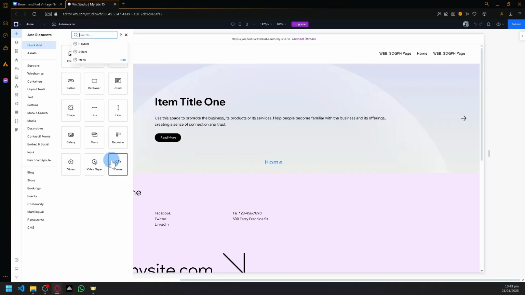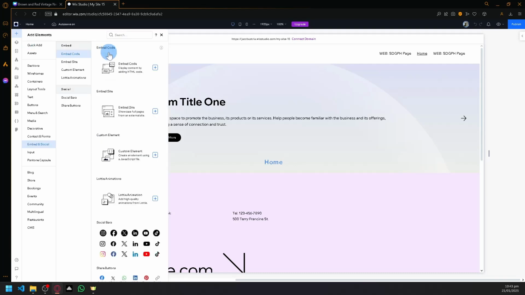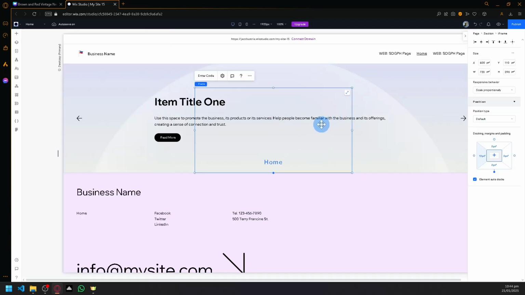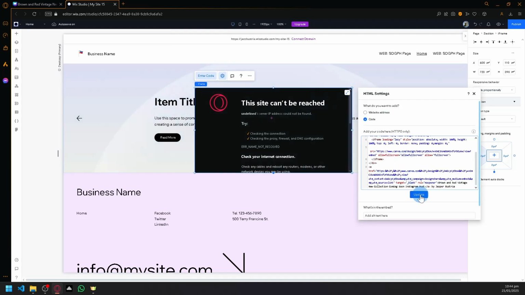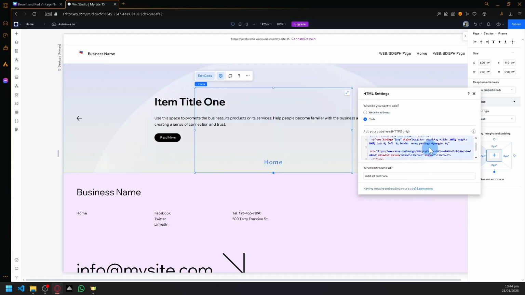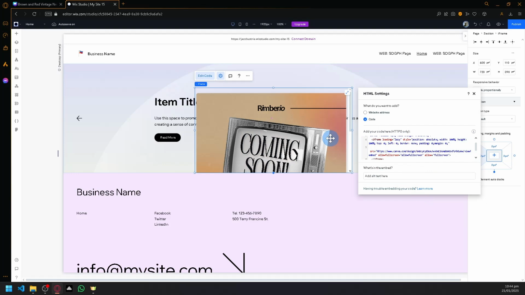So over here, let's click on embed code. And over here, simply click on add to site and add whatever or wherever you want it to be. Enter the code. You're simply going to paste your code over here, click on update, and you will be able to get your Canva design placed inside of your Wix Studio over here.